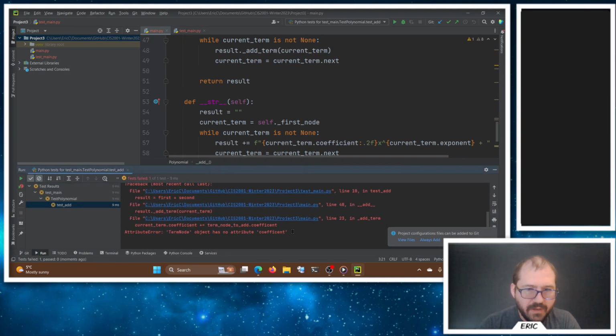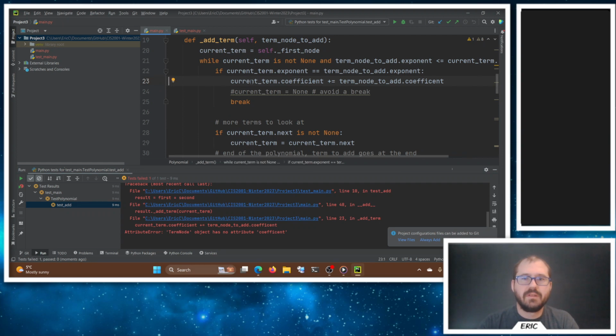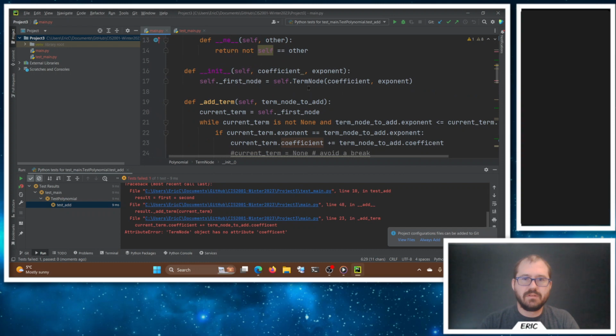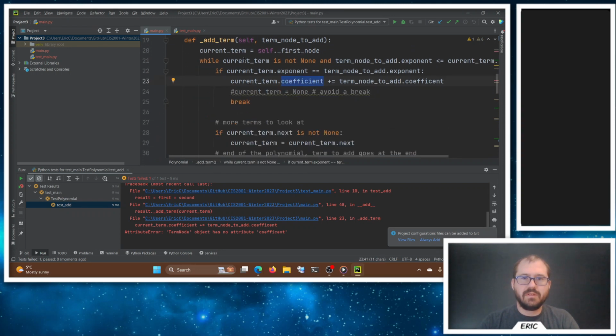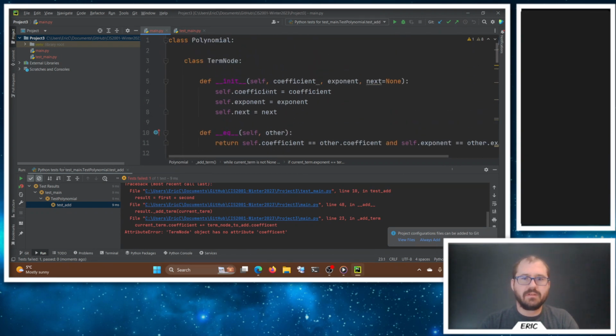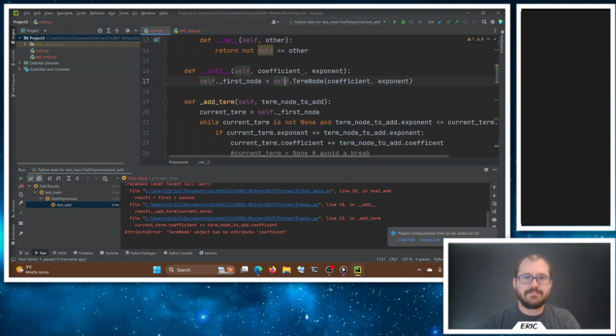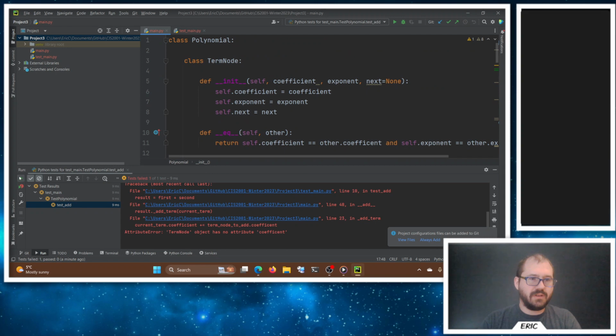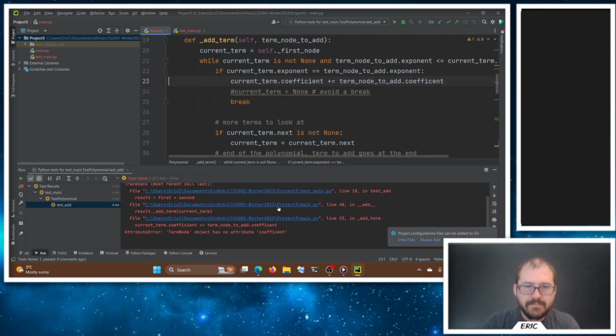It's failing here. Term node has no attribute coefficient. Current term, did I spell it wrong? Coefficient. Current term, coefficient. Right? I think I spelled it right. Coefficient. Term node. Term node. Coefficient, exponent. What did I do wrong here? I'm not seeing it. Term node has no attribute coefficient.